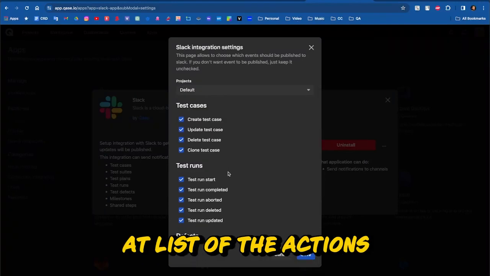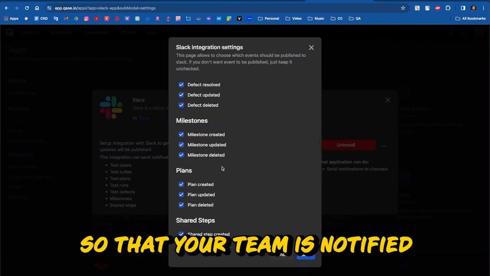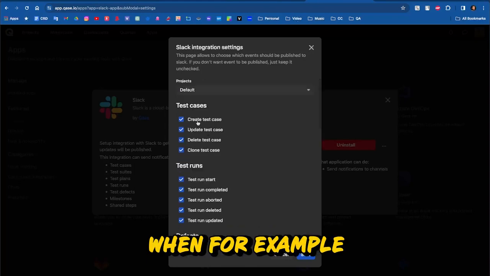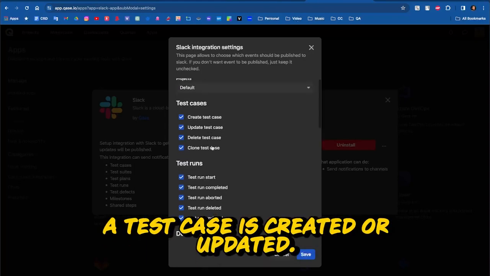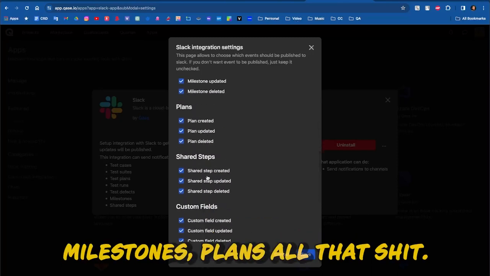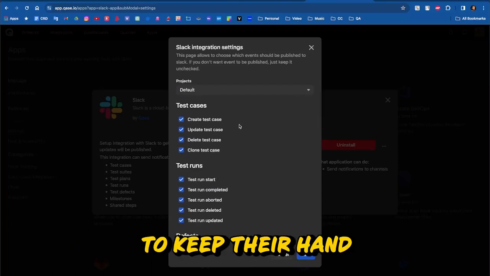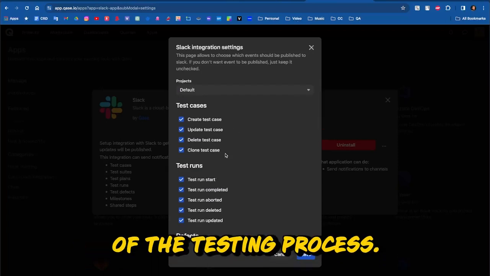Yeah, so here's a list of the actions which will be posted to Slack so that your team is notified when, for example, a test case is created or updated, some test run starts, or defects are created, milestones, plans, and all that. So basically, it lets your team keep their hand on the pulse of the testing process.